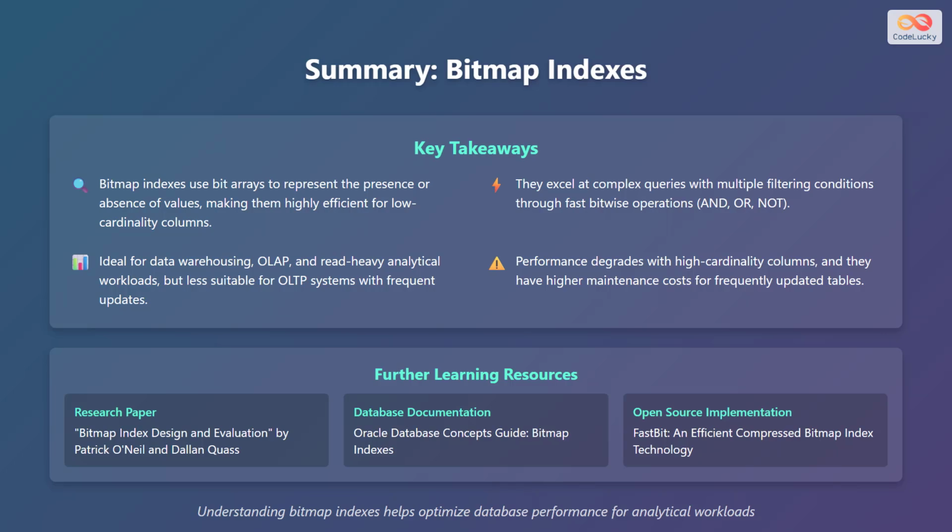Some further learning resources include the research paper, Bitmap Index Design and Evaluation by Patrick O'Neil and Dallan Quass, Oracle Database Concepts Guide, Bitmap Indexes, and FastBit, an efficient compressed bitmap index technology. Understanding bitmap indexes helps optimize database performance for analytical workloads.